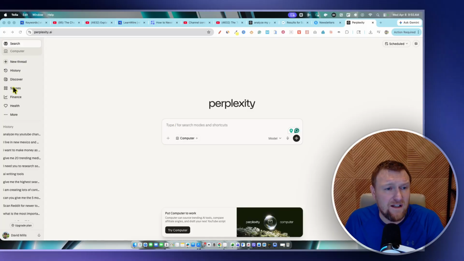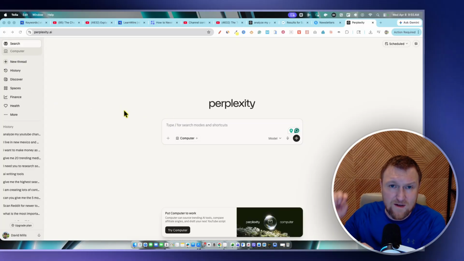But certainly these Spaces over here, that is like Claude Projects. It's like ChatGPT GPTs that you can create. And Gemini calls them Gems. So they all have their special projects. And in Perplexity, it's called Spaces, where you can give it special instructions, a special knowledge base, upload attachments and files, and then you can have it do tasks for you.